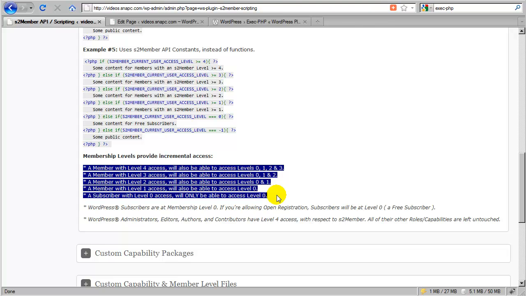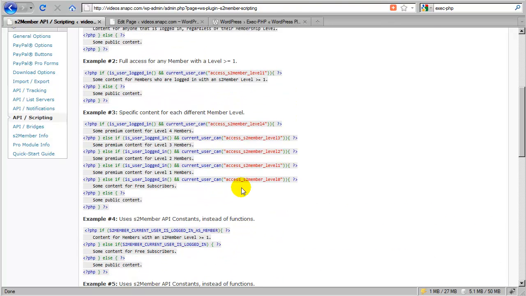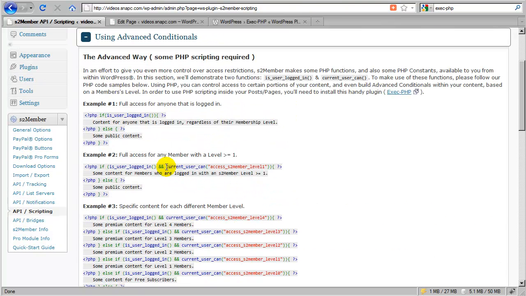So a level 4 member would be able to access levels 3, 2, 1, and 0. If you were at level 1, you would have access to everything at level 1 and also at level 0. Okay? So understanding that, we can see how the current user can function works. When it tests to see if a user can access level 1, that does not mean that they are at level 1. It just means that they can access level 1.